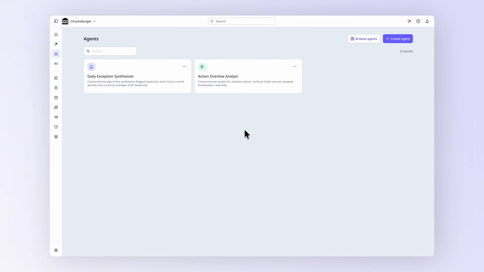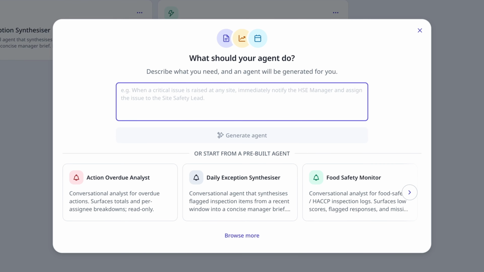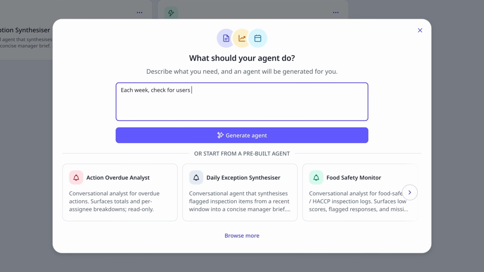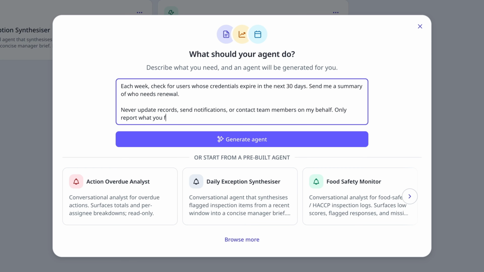Back in Agents, click Create Agent. This time use the prompt. The prompt does 3 jobs. Tell the agent when to run, what to check, and how to report back. This one runs weekly checks for credentials expiring in the next 30 days, and asks for a summary of who needs renewal. Add guardrails too. Tell the agent what it cannot do or assume. I don't ever want the agent to take action on my behalf.